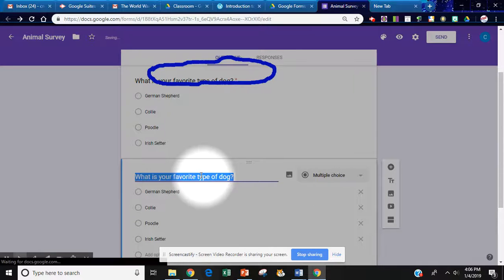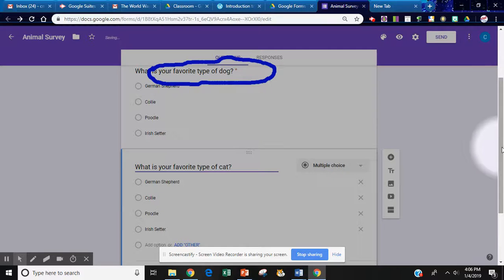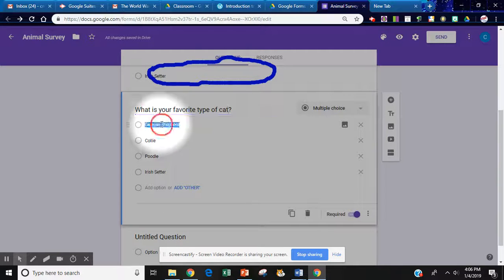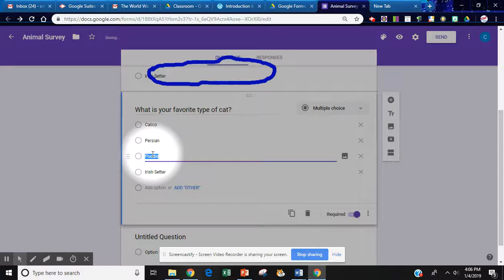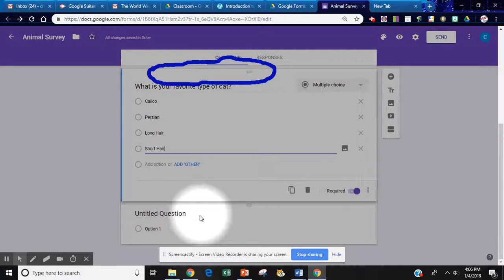So now I can come down here. What is your favorite type of cat? And I'm going to come to here and I can just type over this. I could say Calico, Persian, oh, I should be capitalized, Persian. Can't think of any other ones right now, so I'll say long hair and then short hair. I know, yeah. All right, and then I'm going to scroll down.